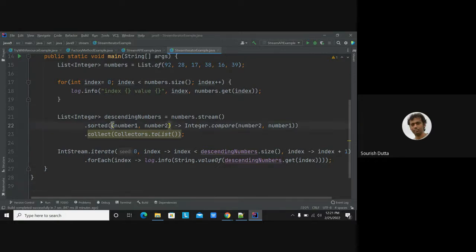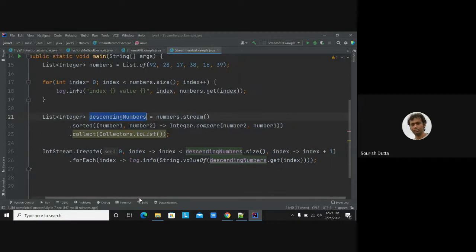Here we have the custom comparator implementation. The Integer class has a compare method, so I pass number two to take precedence over number one, and I put this into a list of descending numbers. And here I can see the iterator construct, right? Here they have the seed value. It has the same three parts that you can see in the for loop.